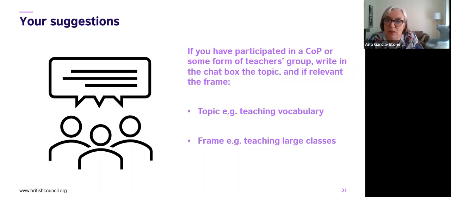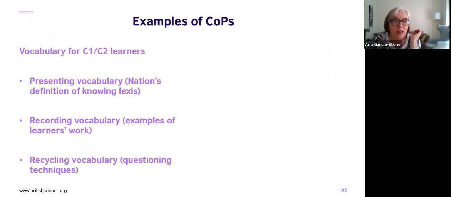I'm going to show you a couple of examples of COPs that we ran and how they were organised. So vocabulary for high-level learners. I ran this. Well, actually, I'm going to give you two examples of ones I ran because I know what was in the sessions. So thinking about vocabulary, and I looked at Paul Nation. This is the only book I looked at. Paul Nation is kind of an expert, and he has a kind of graph in the book which explains what knowing lexis is. What does it mean to understand lexis? So form, meaning, use, collocation, constraints, and we thought about where our C1, C2 students had a problem, yeah?